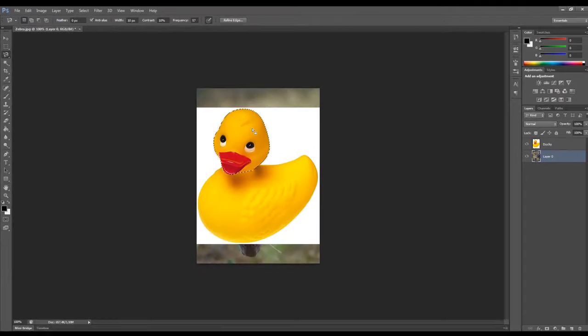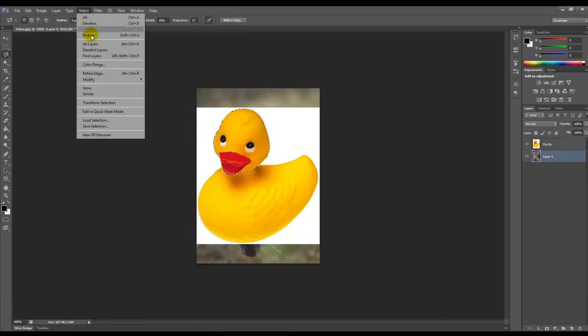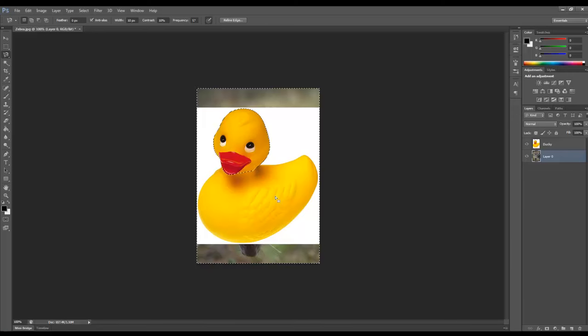Okay? So now we want to keep our ducky head, but if we press the delete key, it's going to delete the ducky head, and that's not what we want. We want to keep the ducky head and delete everything else. So we have to invert our selection. That's easy. Let's go up to the top, click select, click inverse. It doesn't look like much has happened, but a lot has happened. The head of ducky is no longer selected. Everything else outside of the ducky head is now selected. So now we can click delete on the keyboard.